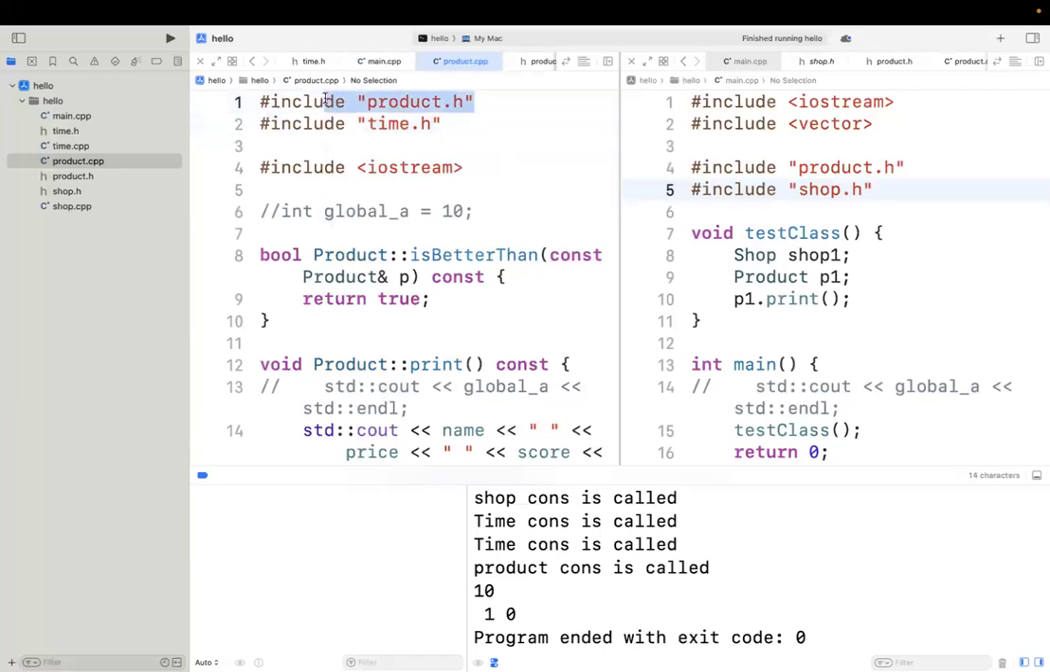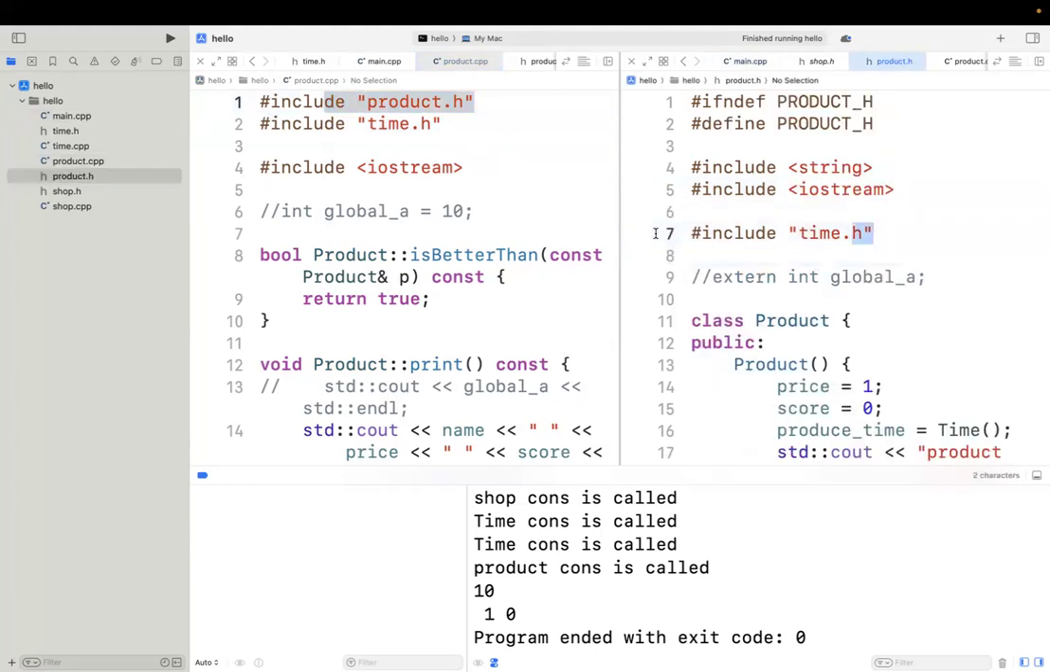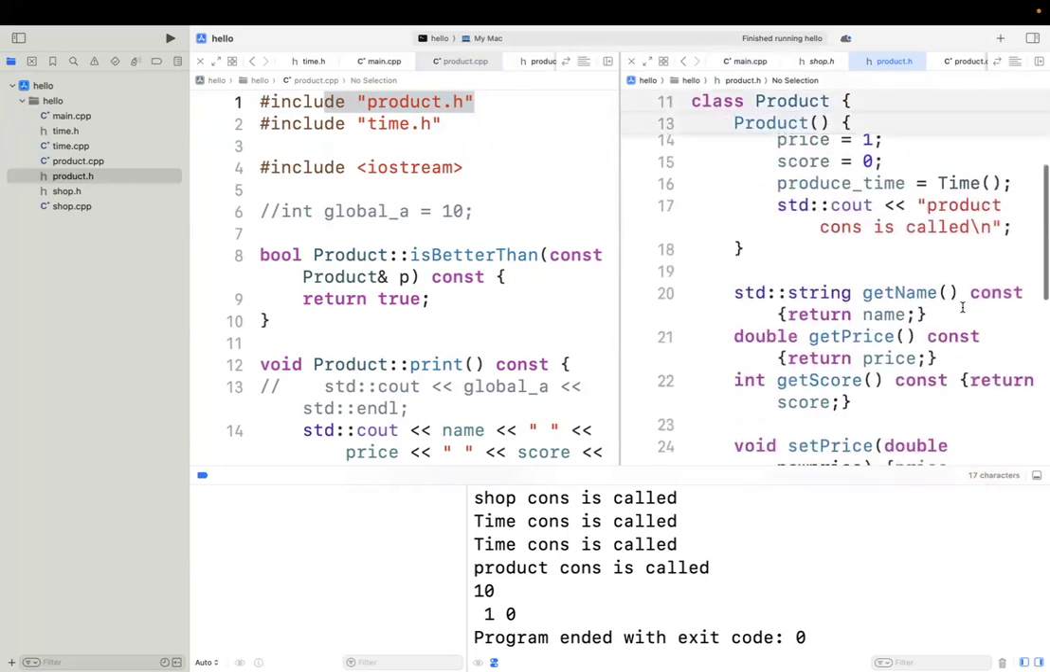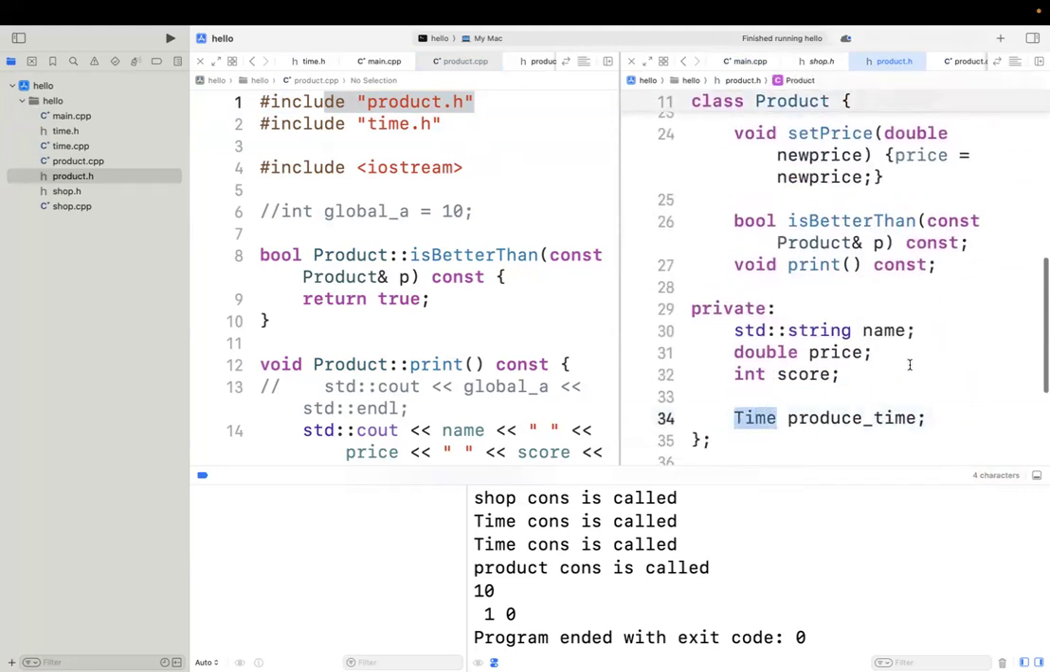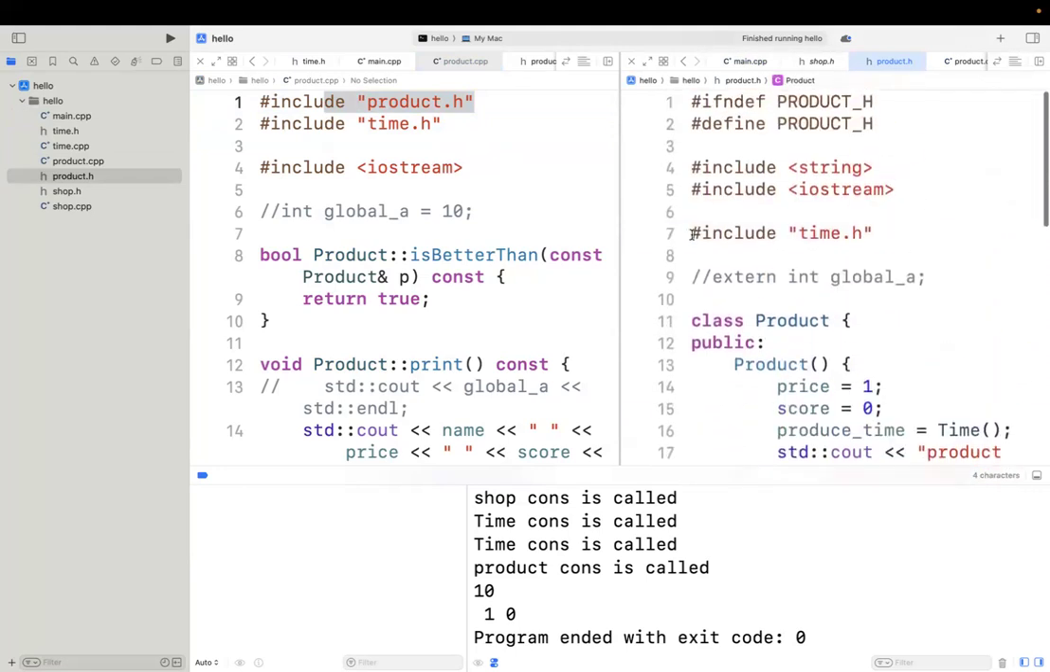As you can see, first I include product.h. In my product.h, I have included my time.h, because I'm using this time class. This is in my product.h, right? While I am including my product.h, it's a copy. Copy everything in your product.h to here.